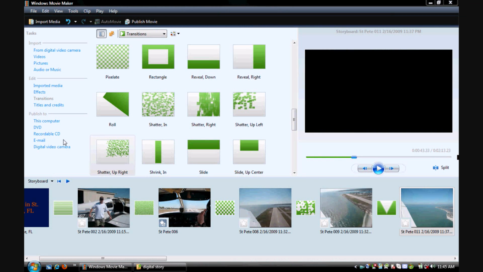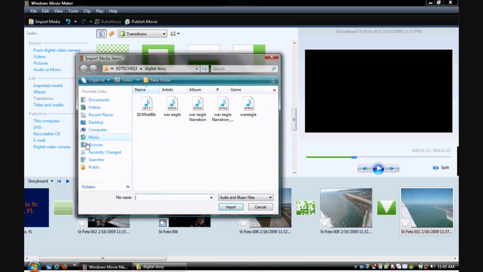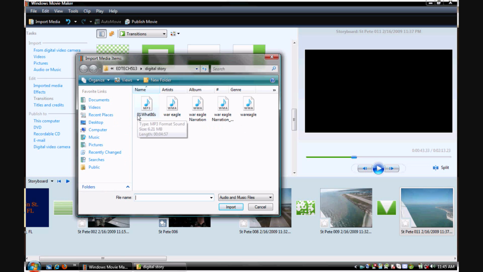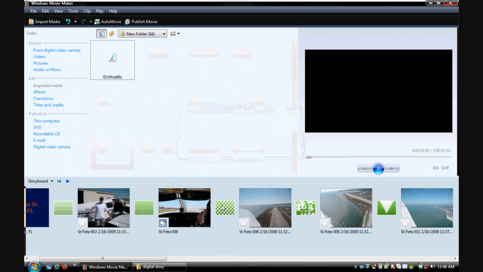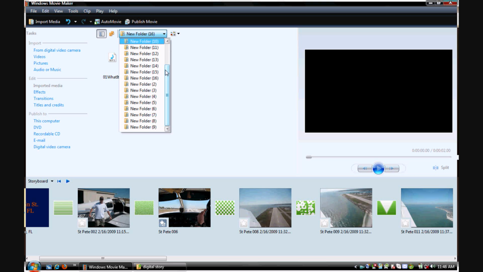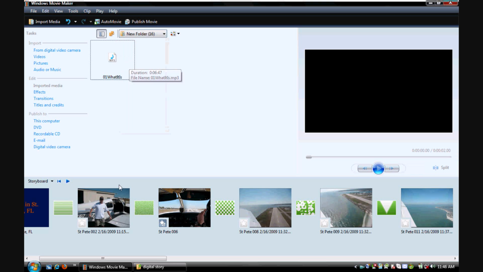Alright, the last thing I'll show you is how to add music to your video, if you'd like to. As we've done on every task, we'll go to the taskbar and click on audio and music. From there you'll simply find whatever song or MP3 file you would like to add to your video. I'll click on this one and click import. As you can see, it comes up in a new folder. You can click back to your old folders if you want.